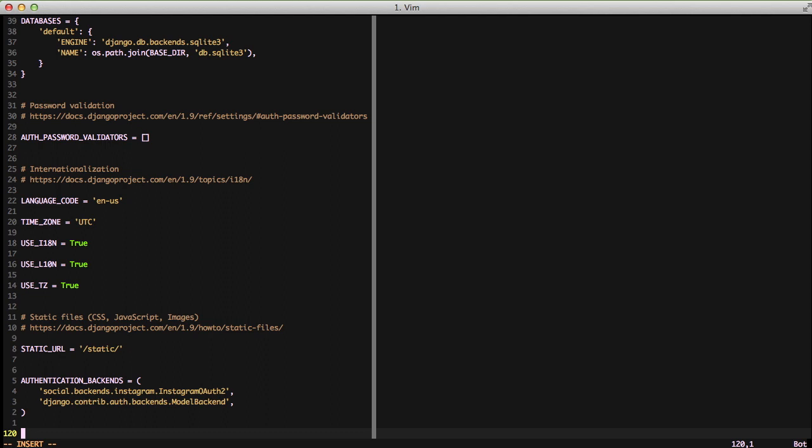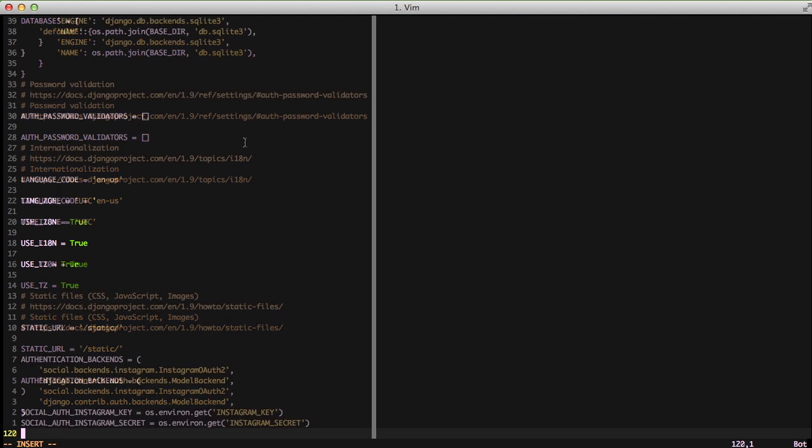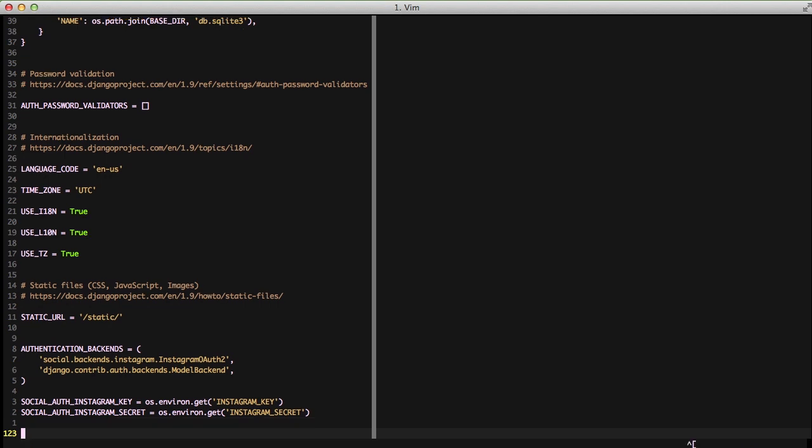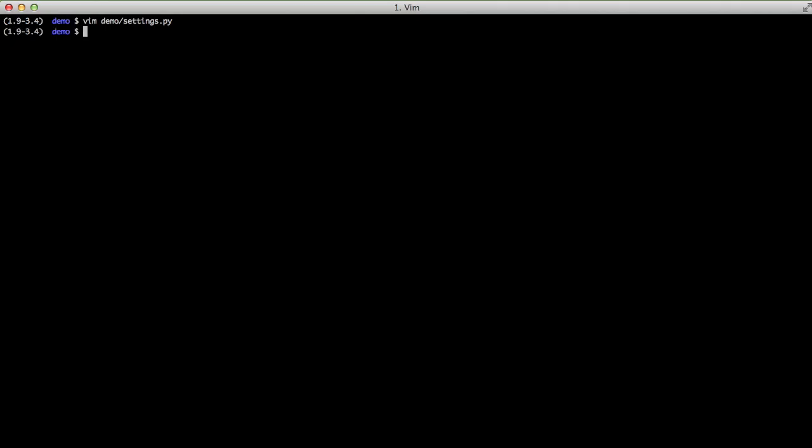And then the final thing we have for our settings is setting our tokens. In this case, we're going to set social auth Instagram key and social auth Instagram secret. This is a convention, so if you were to do this with Facebook or GitHub, you would do social auth Facebook key or social auth GitHub key. And in this case, we're going to set it based on environment variables so you don't see my super secret keys.